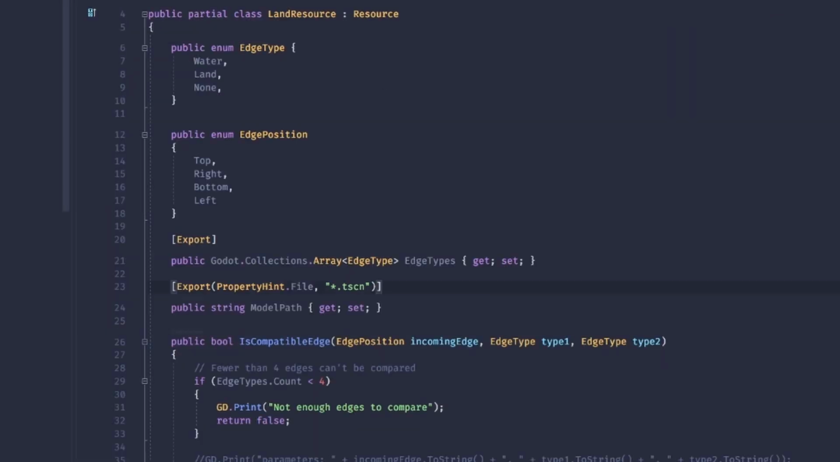All right, so when you define a resource in C#, you do it like this: public partial class, the name of your resource, and then it inherits from resource. In here, first I've got two enums related to this resource: the edge type, which is currently either water, land, or none, and then the edge position, which is top, right, bottom, or left.